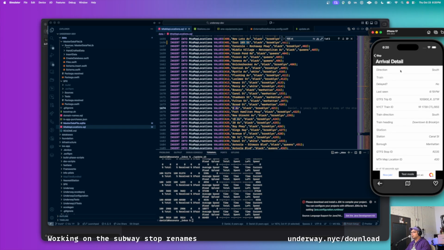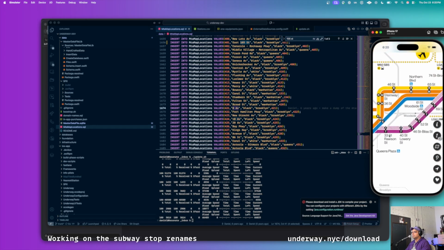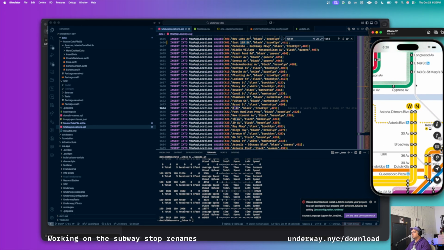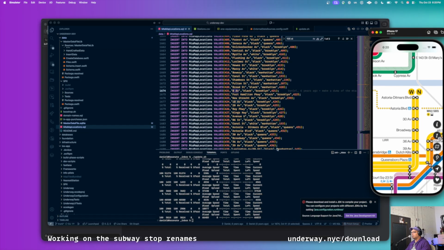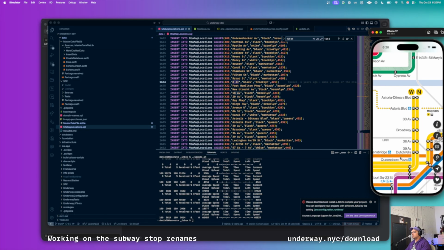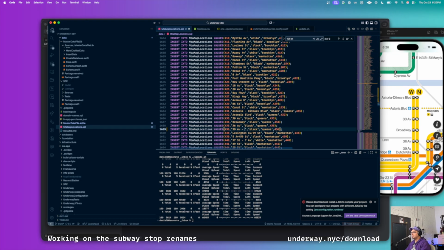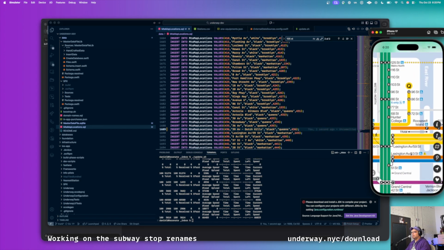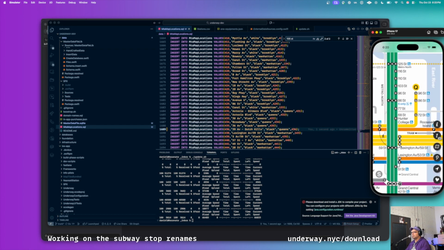Is it 430? It is. So then Astoria, Ditmars Boulevard, Astoria Boulevard, 30 Ave, Broadway, 36 Ave, 39 Ave, Dutch Kills. That's new. We found a name change. And then we have Lexington Ave divided by 59th Street. Yep.